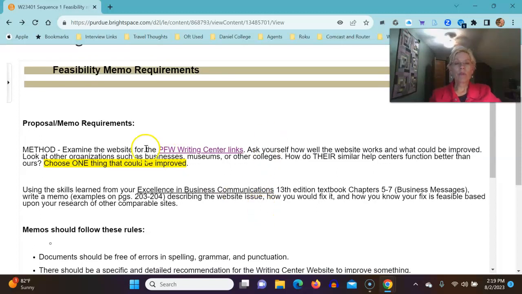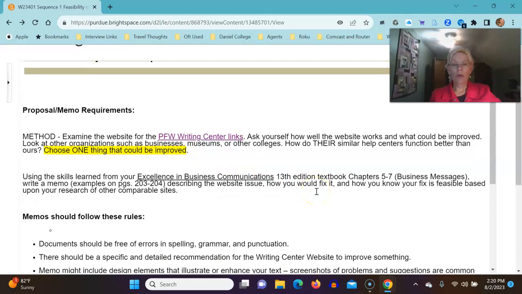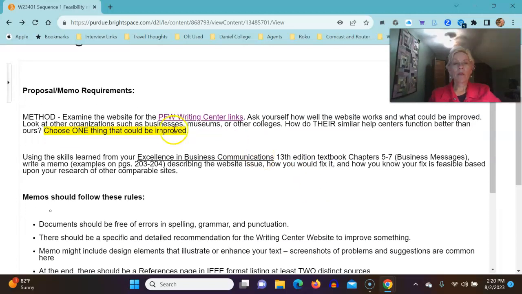So you're going to be first examining that website, taking a look at it, asking yourself what works, what doesn't work, and then you're choosing one thing that you want to focus on, right? What is one thing that could be improved about this website?